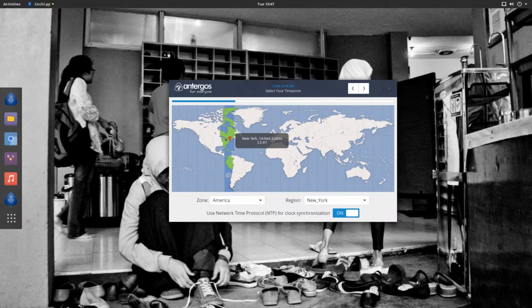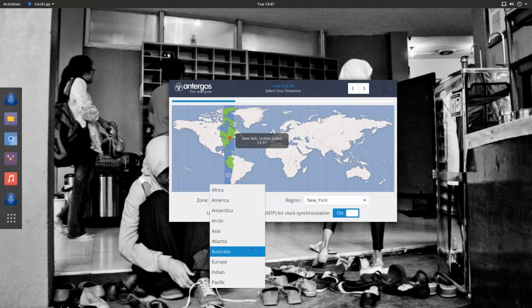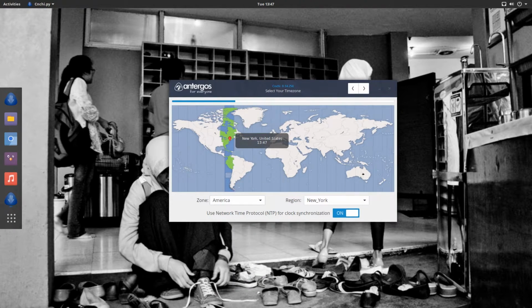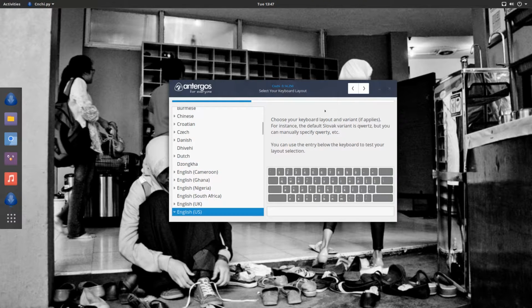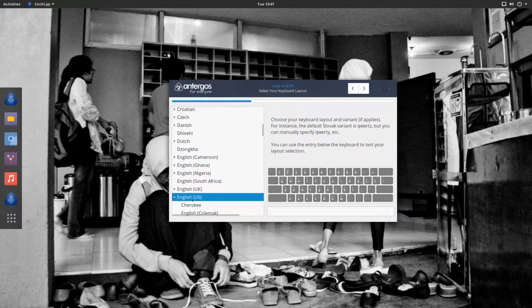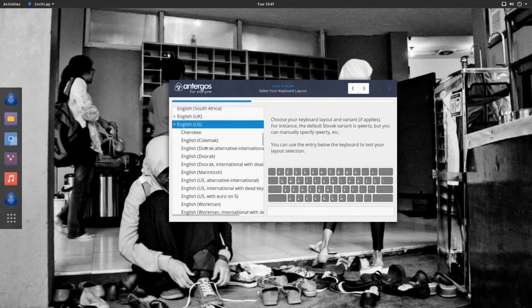And then you want to select your time zone. And you have all these different places here. Next. And then you can select your keyboard style. So I'm going to use the regular English keyboard. And you can, of course, test it out down here to make sure everything works.